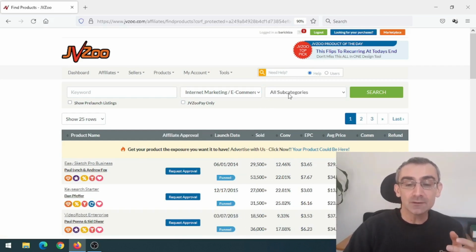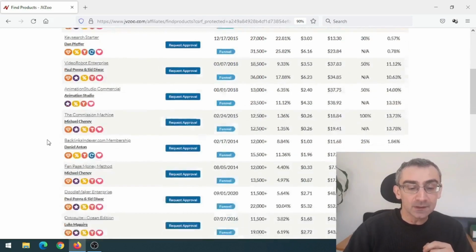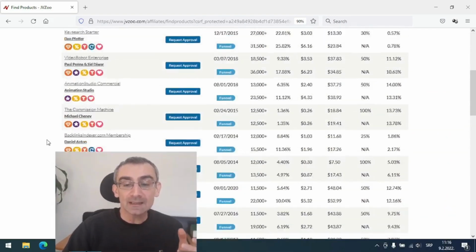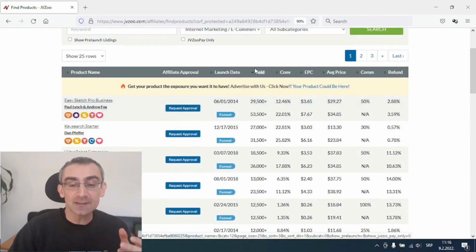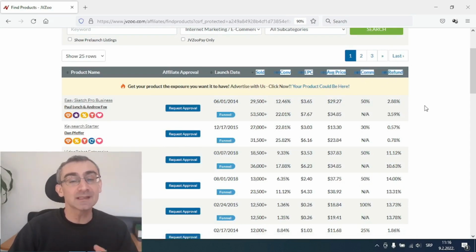And now you can even choose by subcategory. I will not do that because I don't want to waste too much of your time. And here are the products that you can promote. And these are the important parameters that you need to consider. Here you can see conversion rate, earn per click, average price, commission, and refund. Refund is really important because if some products have a high refund rate, that means you will make less money.